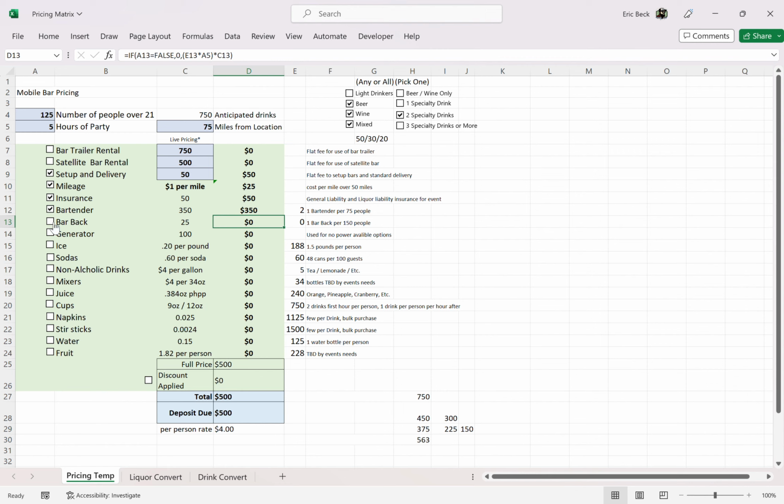A generator fee, I charge $100. If they don't have power, that's the fee. Going really quickly down these, ice, this is your amount, 1.5 pounds per person, averaged out for the number you have, at 20 cents per pound, which is my going rate here. That gives us our price.